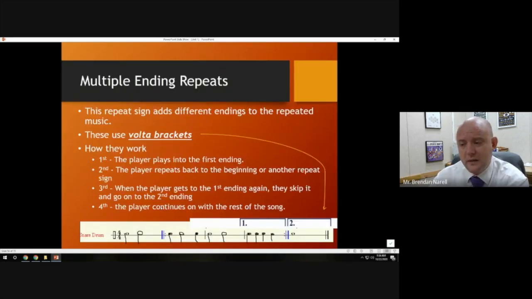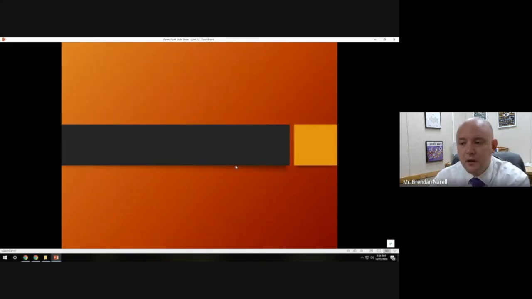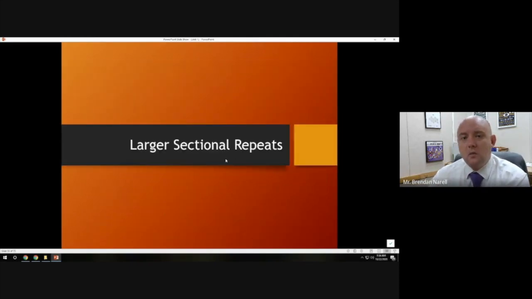In this particular example, I have a final bar line after the second ending, but you could have many measures that come afterwards. All right, let's talk about what happens if we want to repeat a larger section of music. So these first two examples that you saw, the simple and the multiple ending repeats, these are great if we want to do 8 measures, 4 measures, maybe even 16 measures.